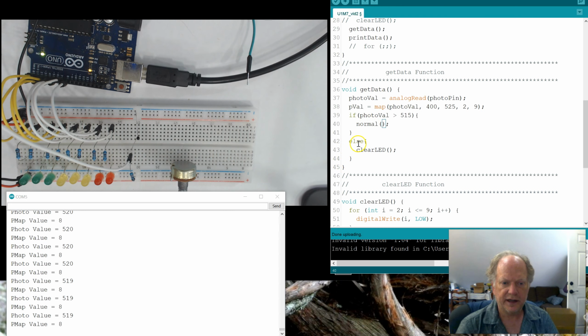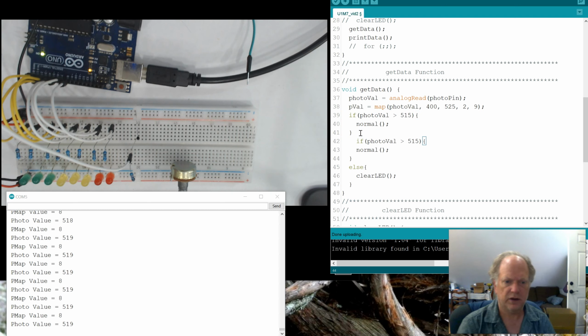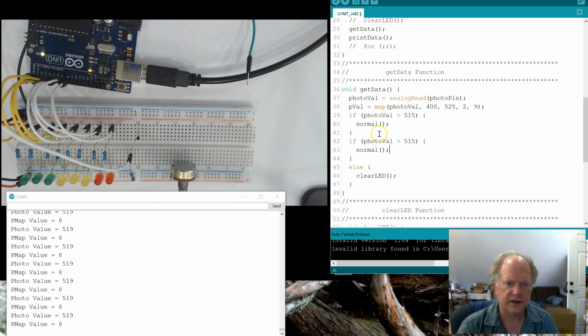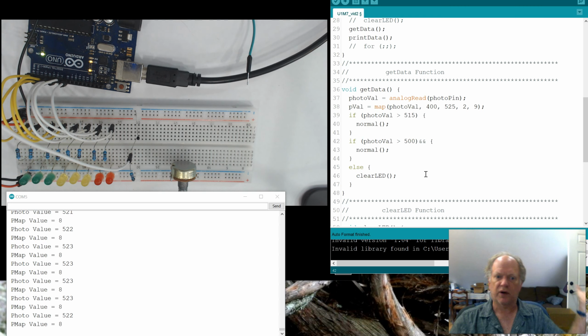Okay. Now I can do this, like I said, a couple different ways. So let's do it the way you might be thinking of first. Let's just create another if block, or an if statement. So now let's say if it's greater than 515, it's normal. If it's greater than, let's say, 500, and there's lots of ways we can do this. I'm going to introduce a cool concept where we have and. So now we're going to be looking for, let's say you want to look between a bracket, a brace, some sort of range.